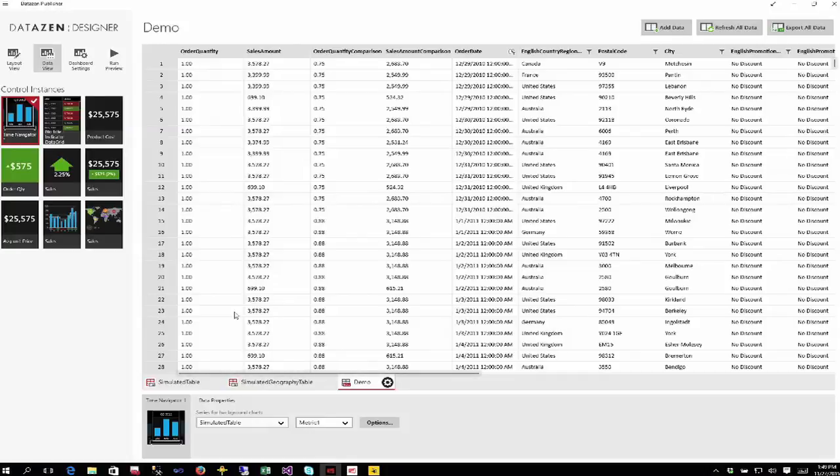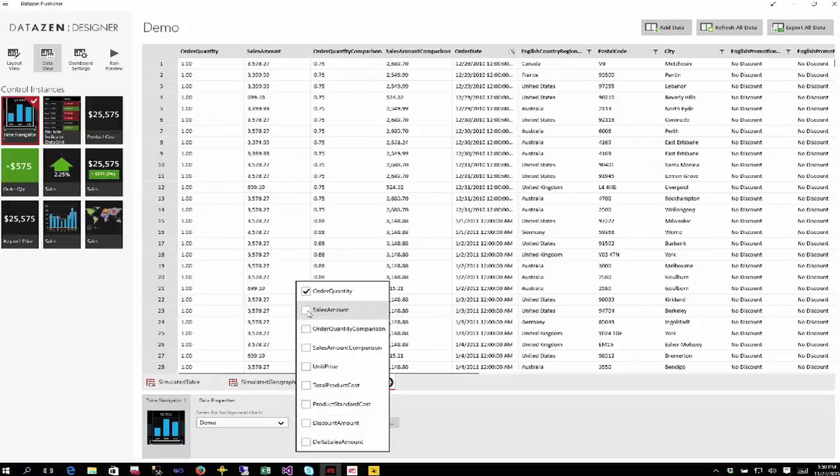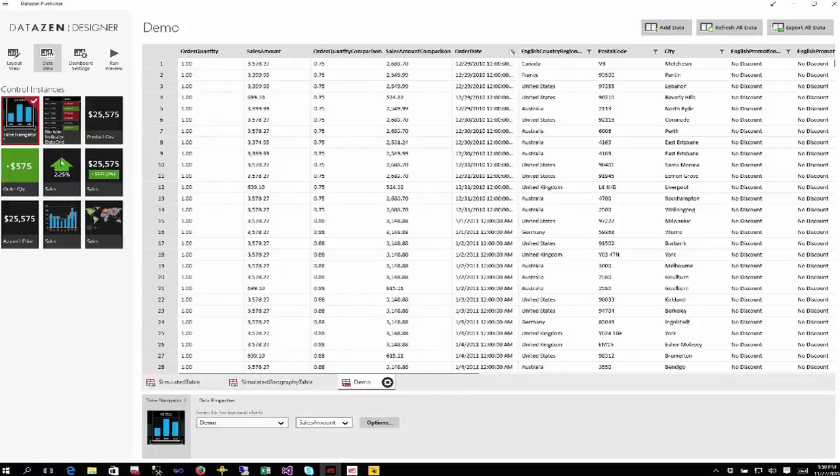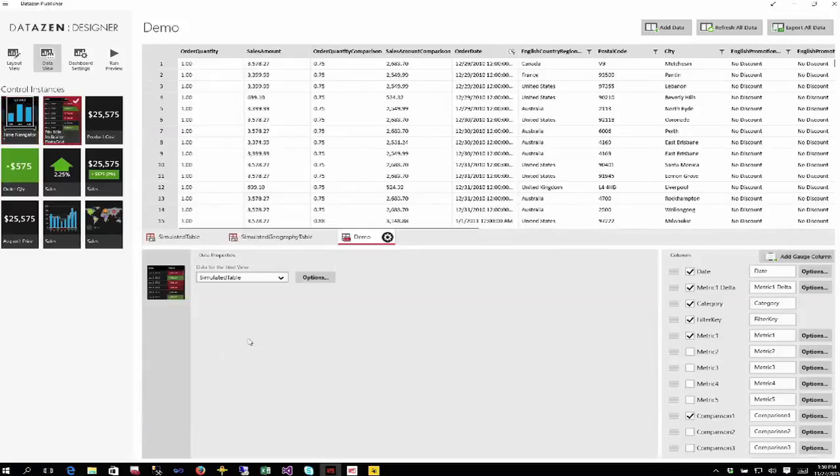So the thing that we have to do now is actually attach the data to the different components that we chose. How do we do that? Very easy. We go component by component and select the correct table and the correct values. So here we choose our demo table, and this won't be about order quantity but sales amount. Okay, if you look at options, it's going to summarize everything together. Okay, that's perfect. So we set up our first component.